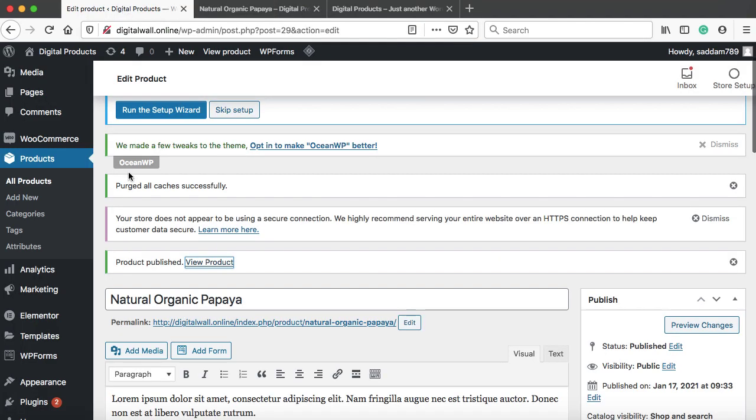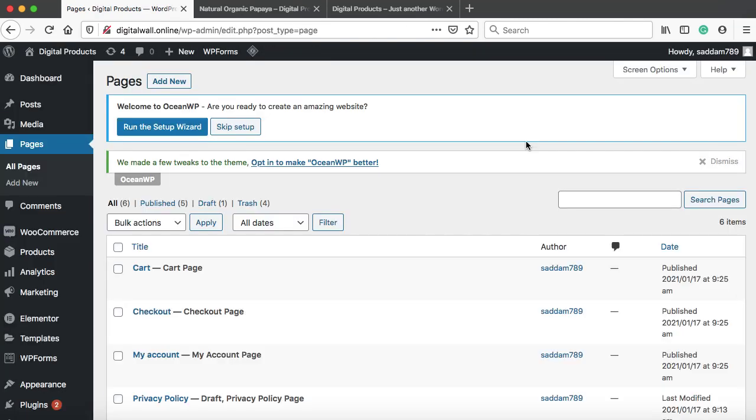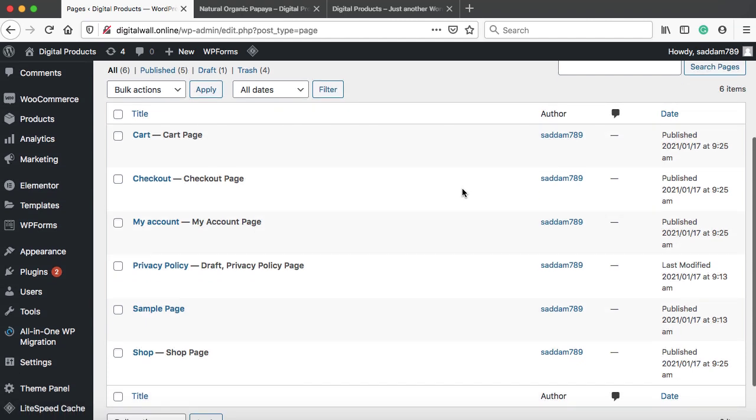It's time to create pages. So we can scroll up and here you can see the pages section. Now click on all pages. When you install WooCommerce the first time, WooCommerce automatically creates 4 important pages in your WordPress website, which are cart, checkout, my account and shop page. These 4 pages are essential e-commerce pages. And through WordPress, these 2 pages are created automatically, which are privacy policy and sample page.